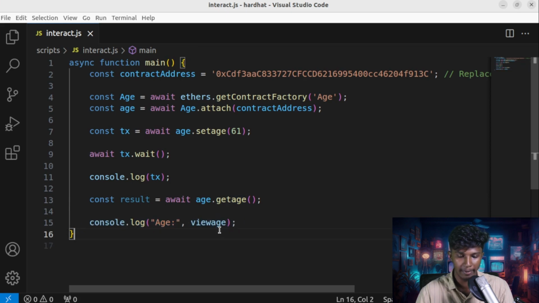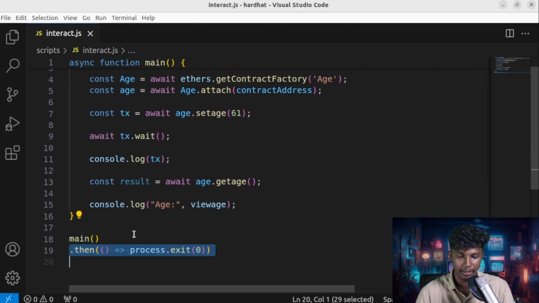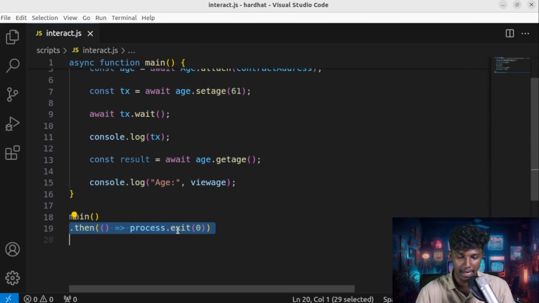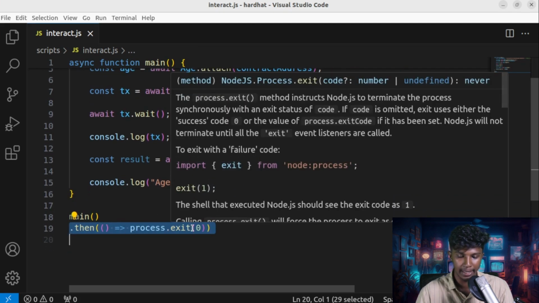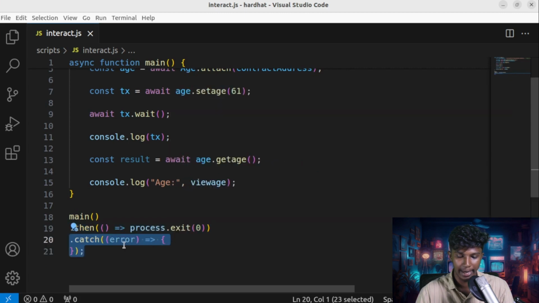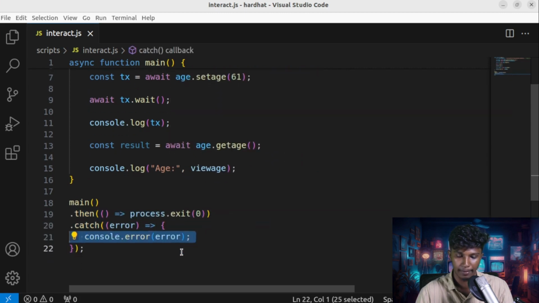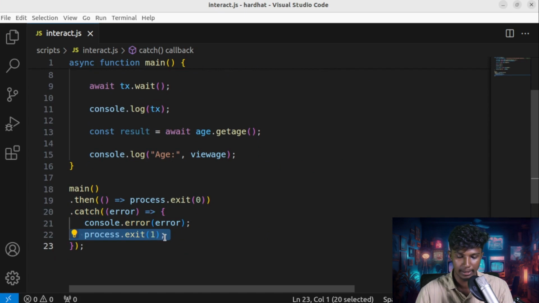Now I am going to call the main function, and if there is no error, then I will exit with the status code 0. If there is any error, then I will print the error message and then exit with a status code of 1. Now let's deploy this script.